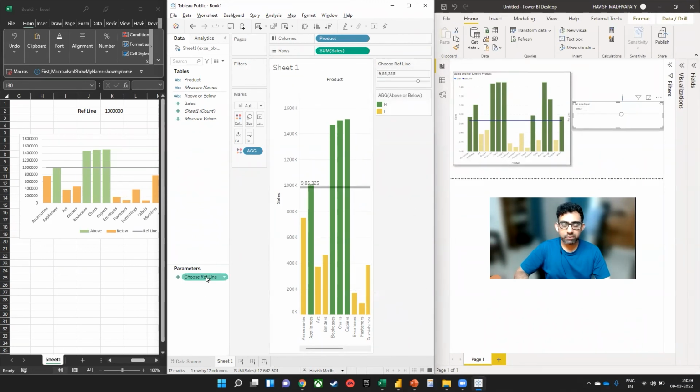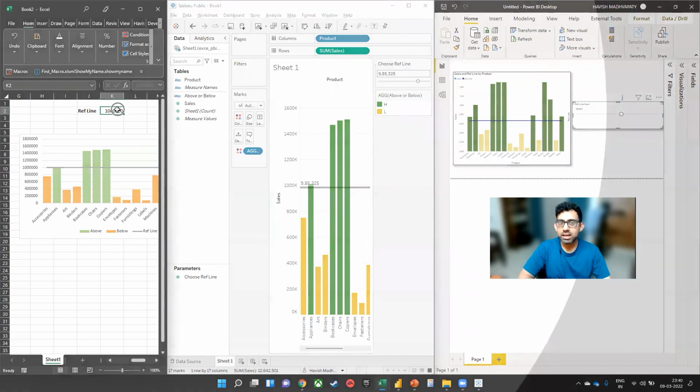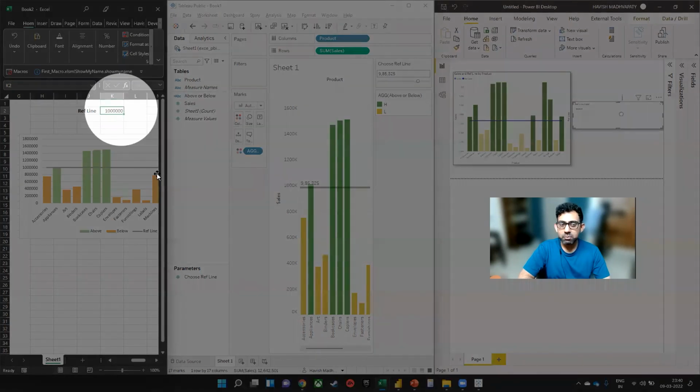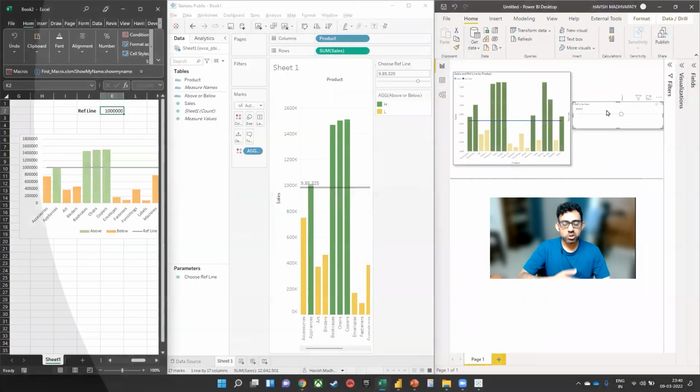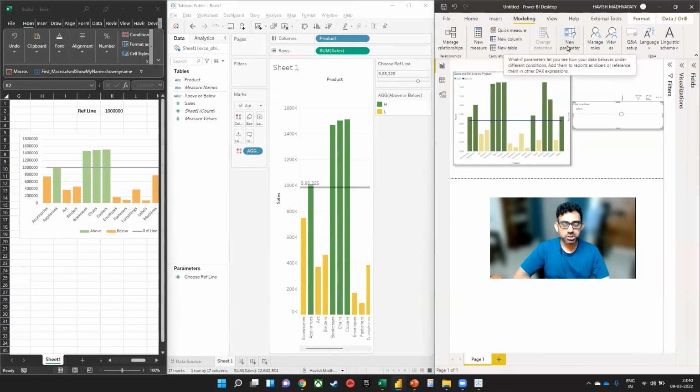So as you can see, everyone, we have done the same thing on all the three tools. We have done it on Excel, on Tableau, and on Power BI. Now, in a way, if you think about it, the process remains the same. We have to create a ref line parameter. In Excel, we simply wrote it in a cell. In Tableau, we had to create a parameter. And in Power BI, we had to create this slicer using the modeling and new parameter option.